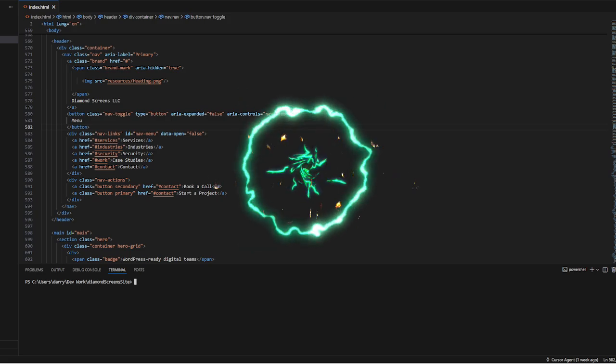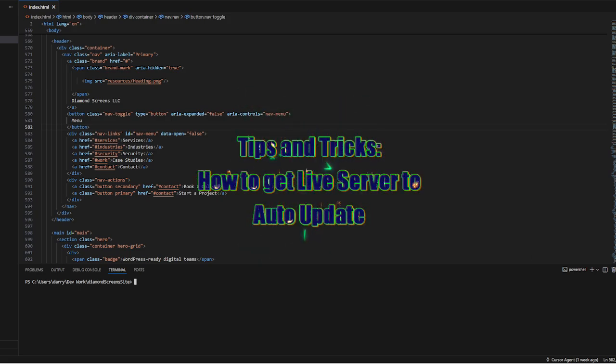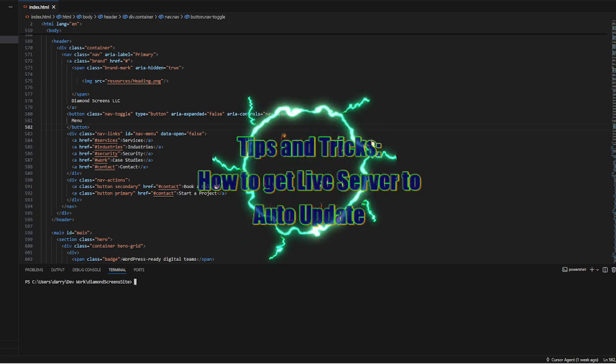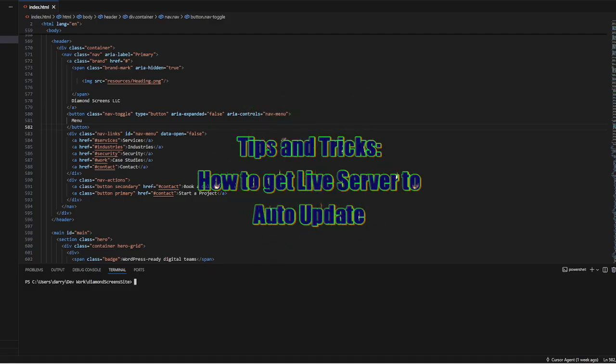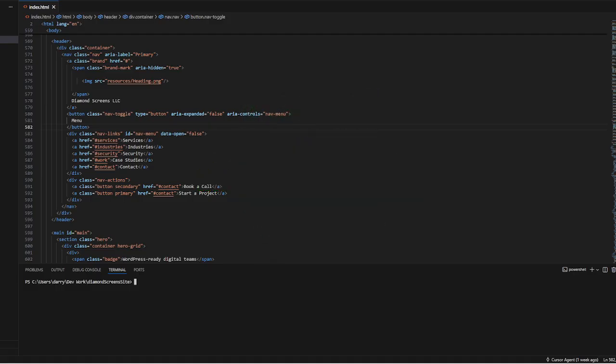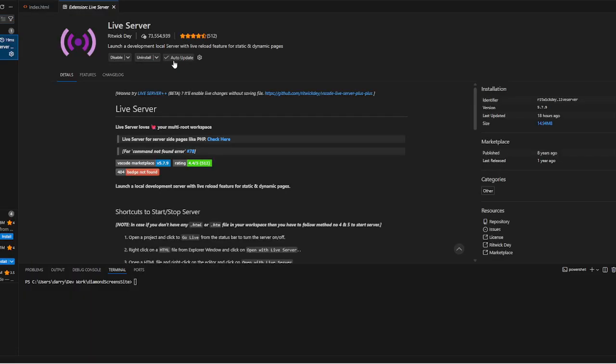What we're going to cover today is how to get Live Server to work and be able to update your website automatically as you make changes to it. So first of all, you have to make sure that you have Live Server installed. The one that you want to have installed will be the Live Server here.